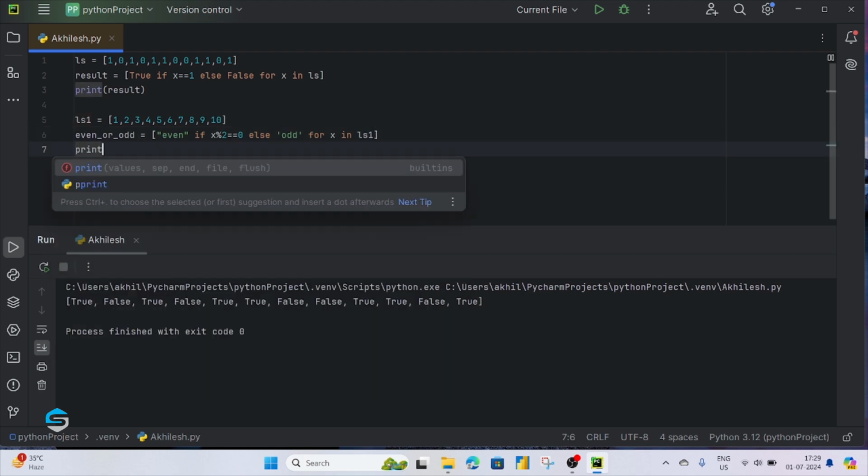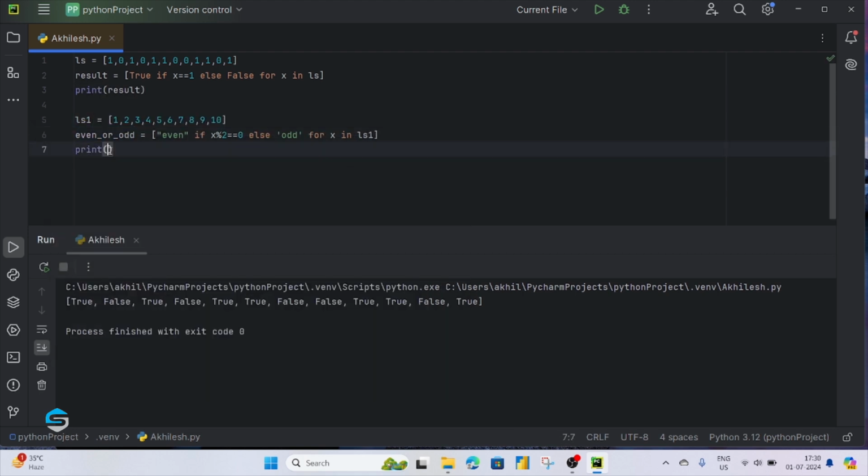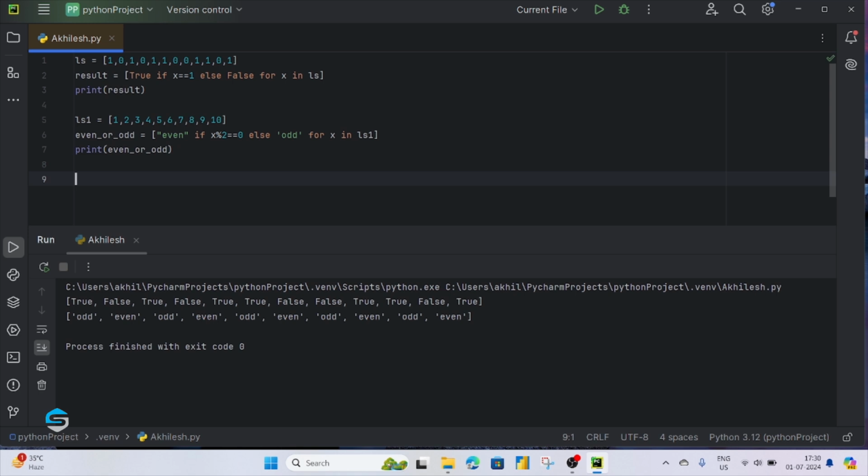Now just print this one here and run this. You can see odd, even, odd, even. You can see first one is odd, second is even, third odd, fourth is even, so and so forth. Now let's see with an example as a matrix.